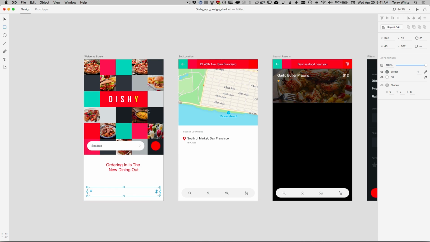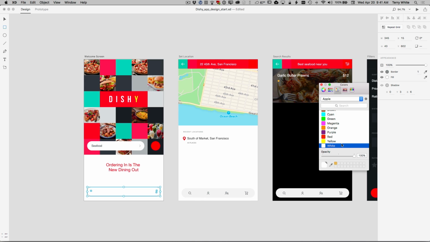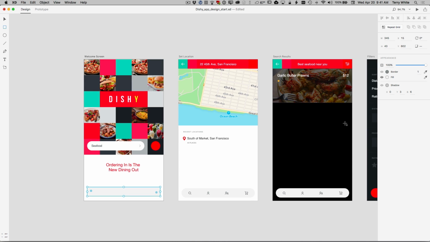Now, of course, I want it to also mimic the color. So we'll do the fill, and we'll just grab the eyedropper here, and we'll just sample that same gray. But I also don't want a border, so I'll just simply hide the border. So now it has no stroke. And that's very similar to the one that was already there.